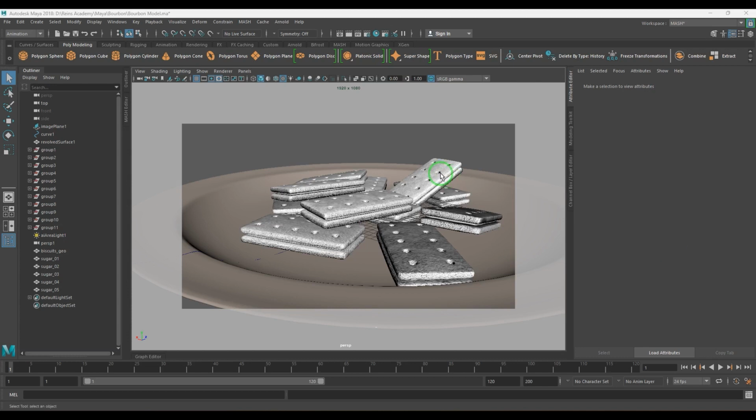Hello guys, welcome back. In this video I would like to scatter sugar granules on these biscuits, so I'll be using the mesh network. Before that I have modeled this, textured and done the look development. I have made a video of that. I'll share the link in the description.